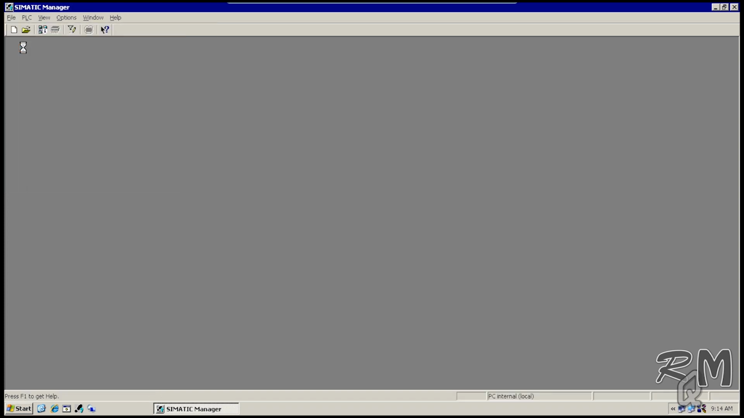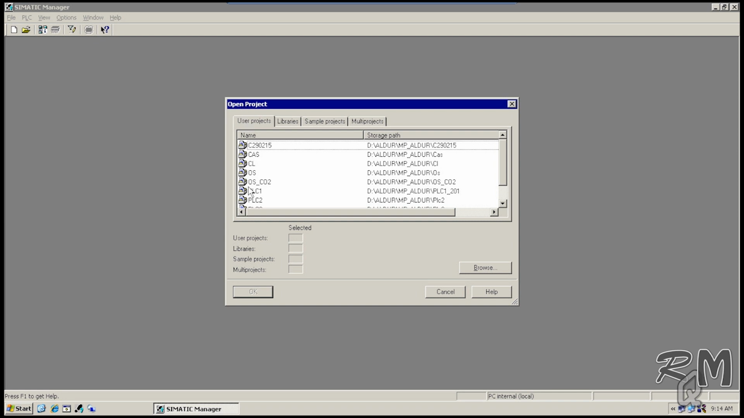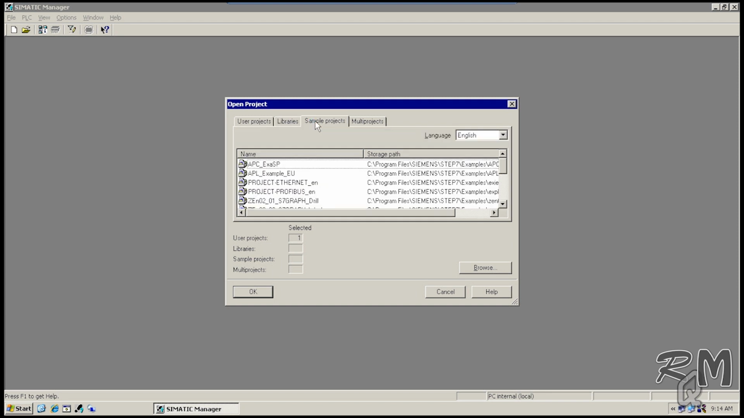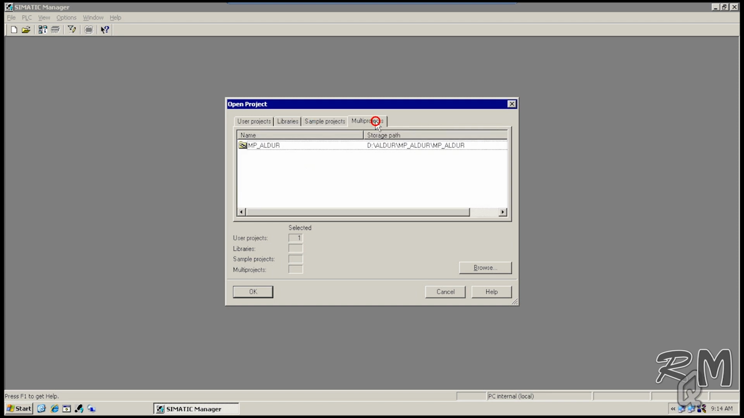Open project window will appear. First tab is User Projects. In this tab, you can find all individual projects of your multi-project like automation station or CPUs and operator stations or clients. This is the Libraries tab. We will discuss it later. This is the Sample Projects tab and the last one is the Multi-Projects tab. Here you should find only one multi-project as you can see. Select multi-project and click OK.